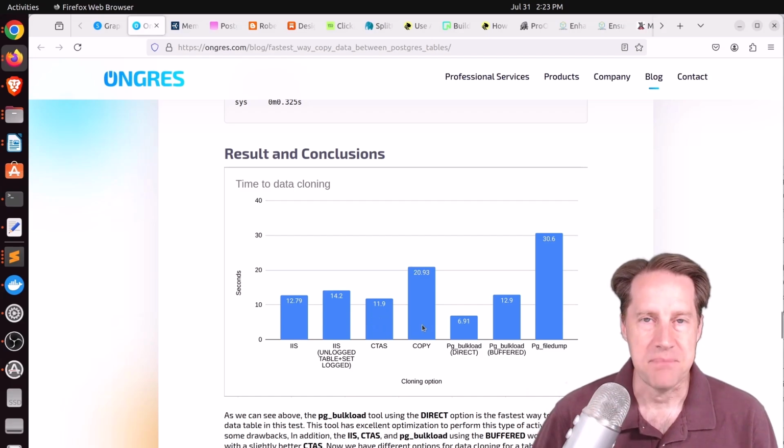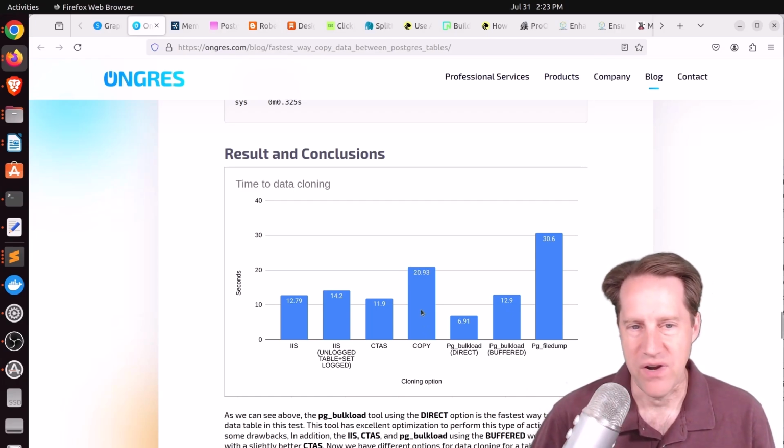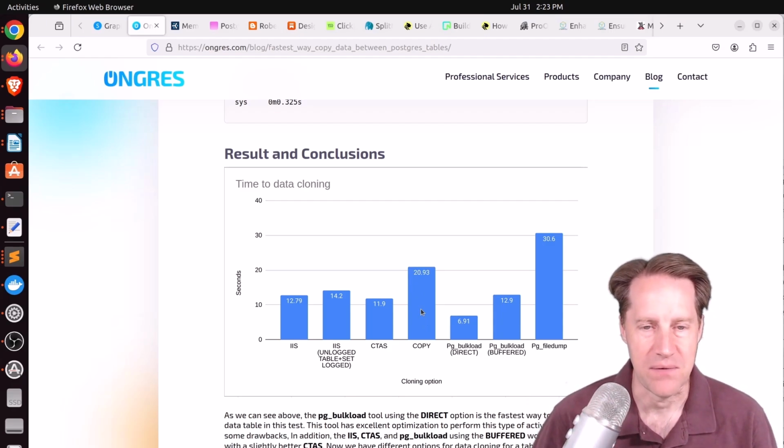Next, he looked at COPY, and basically he was using the COPY command to copy it to a pipe and then copy it back into Postgres again. So that overhead resulted in it taking almost 21 seconds, so that was definitely slower. He looked at pg_bulkload, and they have a direct load that I think bypasses the WAL. So essentially, that's the same thing as an unlogged table.